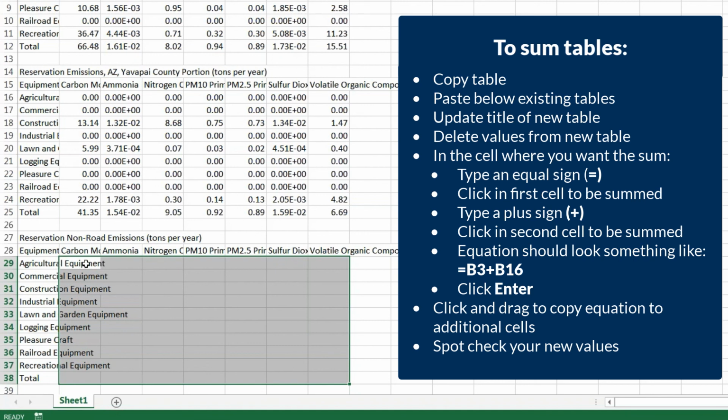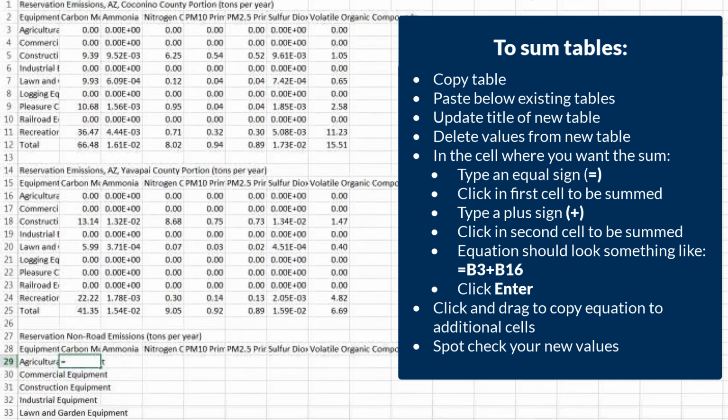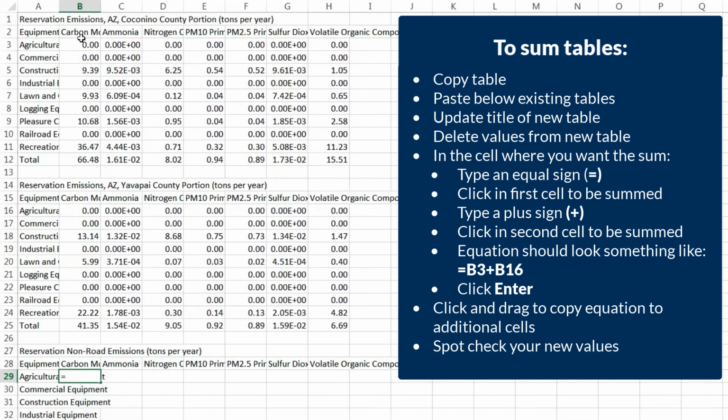So the first cell is this agriculture equipment cell, and it's the carbon monoxide emissions. So in Excel, when you write a formula, you always start with the equal sign. So press the equal sign on my keyboard. And then I want to highlight the first cell that I want to sum. So I need to click on the first cell I need to sum. So I go up here, and that's the agricultural carbon monoxide. And I click in that cell.